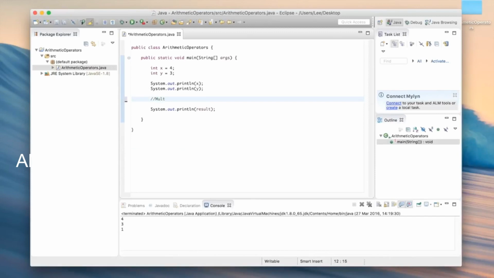Multiplication, straight on to multiplication. Same deal. Let's declare an integer called result. And this time we want to times x, which is 4, by y, which is 3. So x and star is our multiplication operator. Star y should give us 4 times 3, which is an output of 12. And there it is.